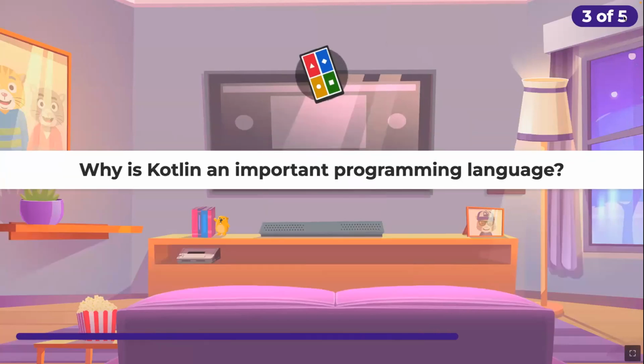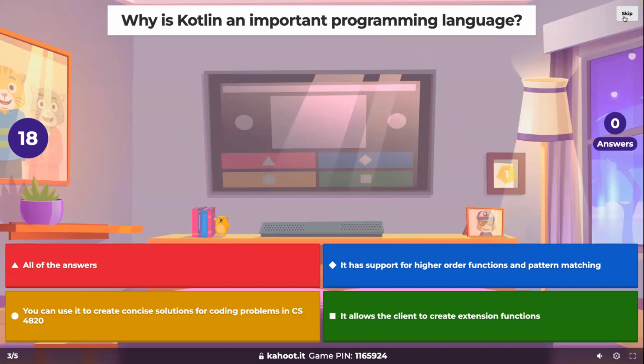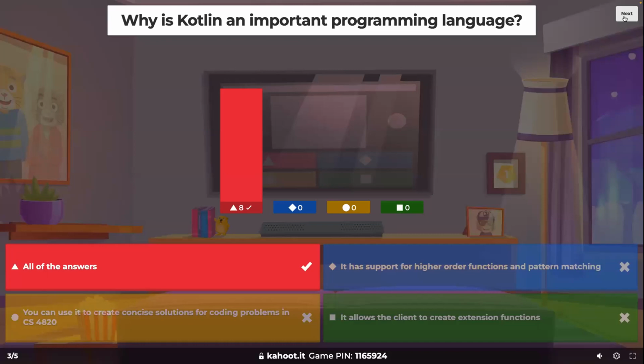Why is Kotlin an important programming language? I'm just like a huge Kotlin fan, so I kind of just put this in here. It's fine if you're not really expected to know all of this. I was just trying to think of a question. Yeah. I love Kotlin. It's all the answers.